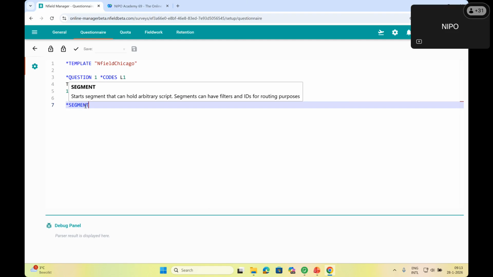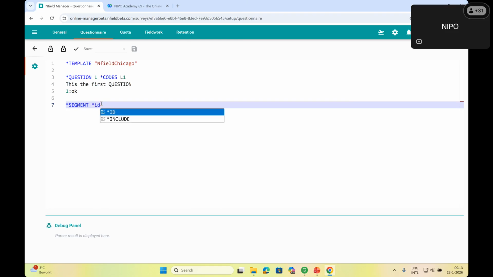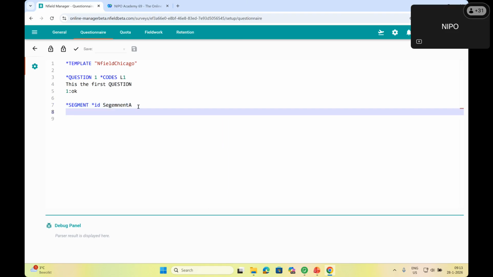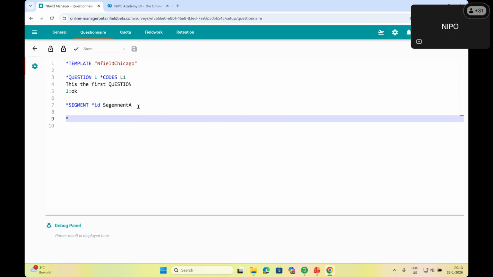The advantage is that you can have a filter on a segment, and a segment can have an ID, and as soon as you give it an ID, you can actually route to that segment. So let's say this is segment A, and as soon as I have given it an ID, I can route to that ID. An ID should not have a space. I can put any sort of question or questions needed into this segment.